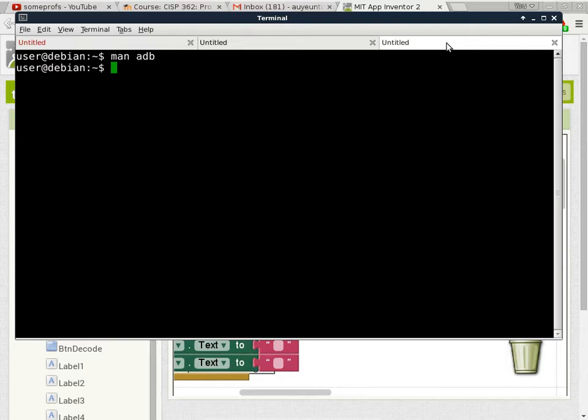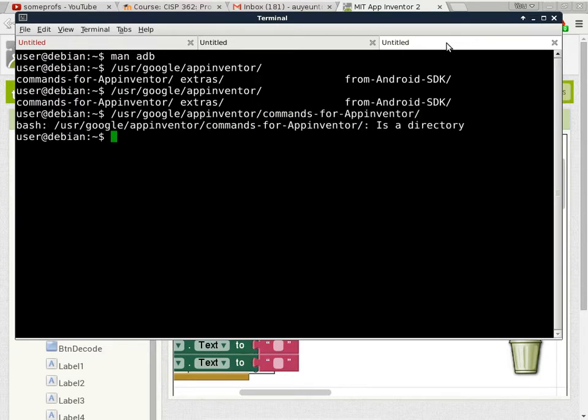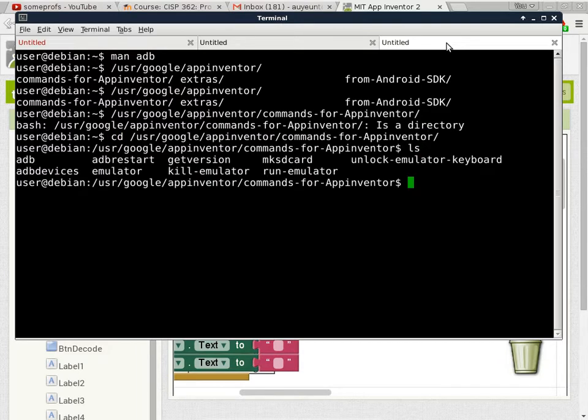Okay, so the path to the ADB that actually is useful in Linux is here. It's kind of weird. It's under usr, google, appinventor, and then in here they have commands for App Inventor, and in here I need to do a cd. In here, we have all the commands that are specific to App Inventor 2. These are the commands that you will also find when you download and install the Android Development Kit, but it's not the same version. These are the older version, or for whatever reason they made changes to it, and they only work in this case. But if you're not using Linux, this is not useful.